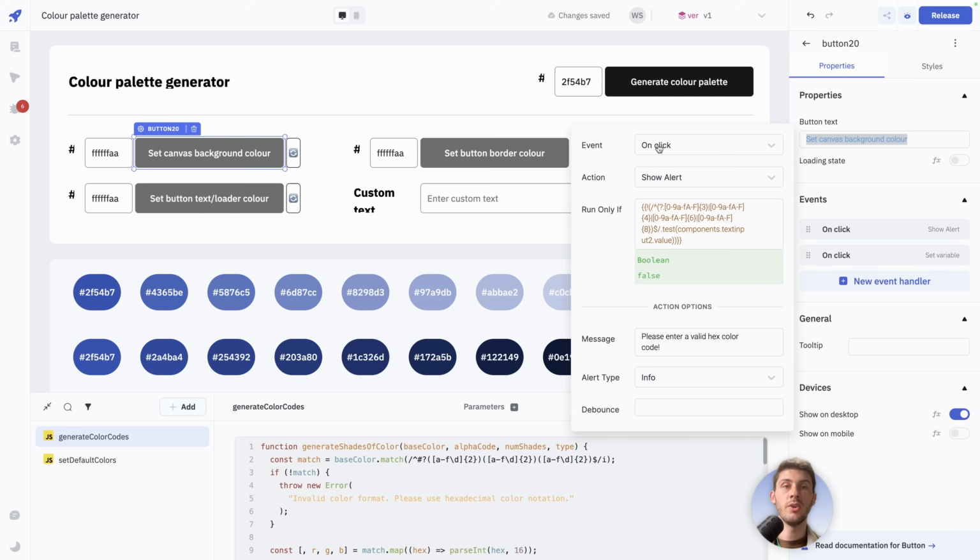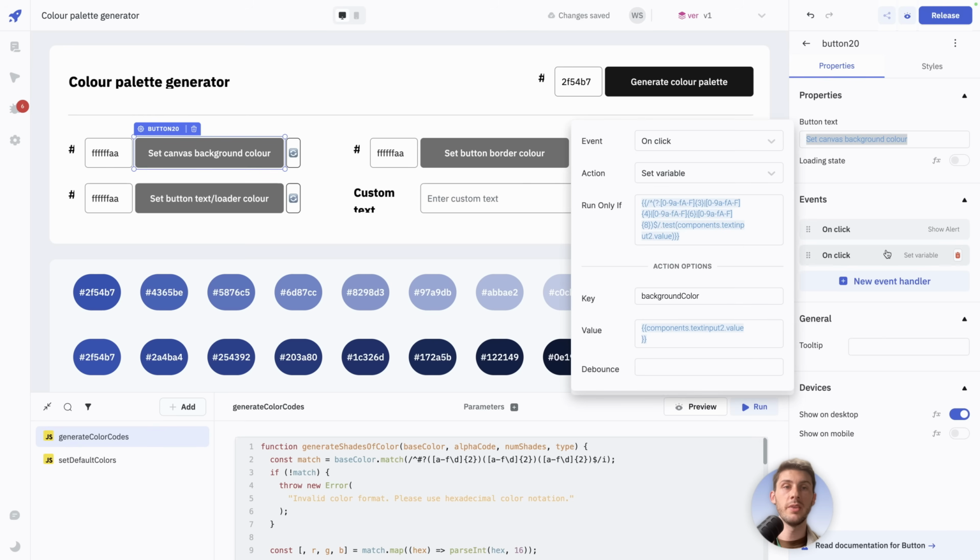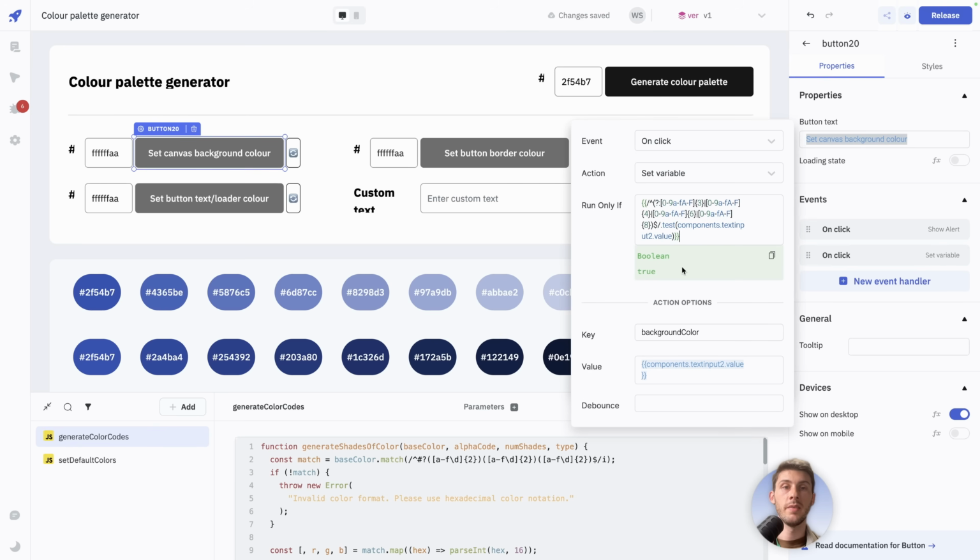So it will trigger the alert if it is false, which means the verification for that input is incorrect. Then it will say, please enter a valid hex color code. And we have a second one. It is when the regular expression is matched, when it is true. Then what it will do, it will set the color of the canvas using that background color here.